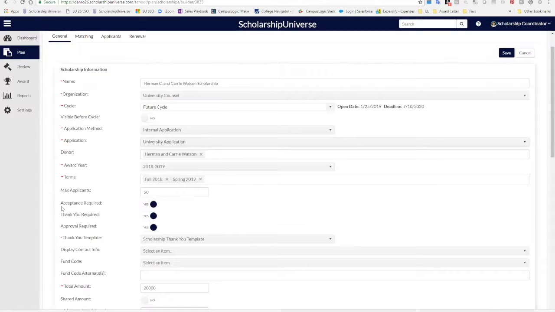Some scholarships do require an active acceptance. In other words, those admissions-based scholarships, they do need to tell you they're coming and they're accepting the scholarship, so you can just toggle that on. If it's a donor-based scholarship, you may require a thank you letter, for example. When I turn this on, I also have the option to specify whether somebody needs to approve that thank you letter. And if a thank you is required, it'll ask me what thank you template I want to use. So you can configure different thank you templates for your different scholarships or your different departments.